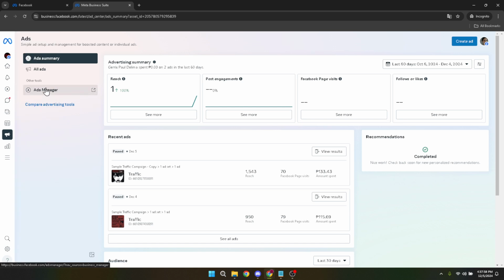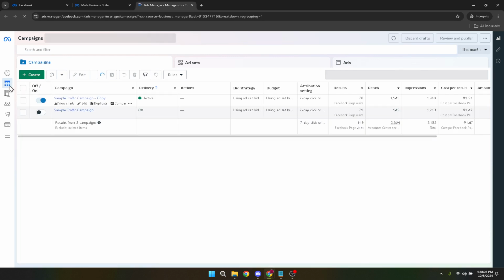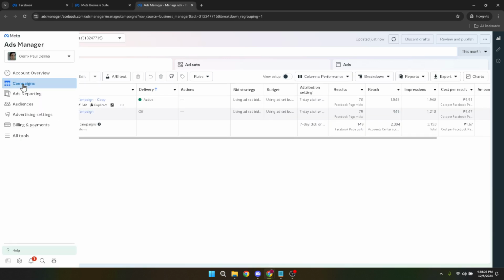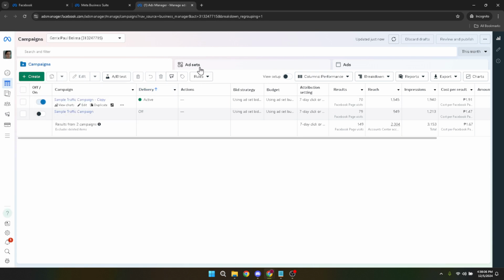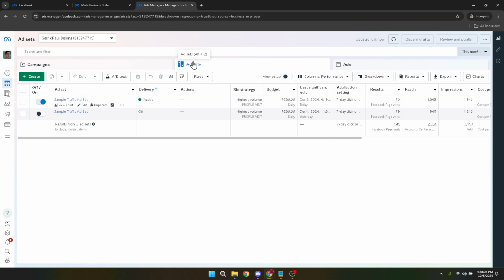Now that you're in Ads Manager, go to the Campaigns section. This part of the platform is where all your advertising magic happens, from planning to execution. After selecting Campaigns, the next step is to click on Ad Sets. Ad sets are essentially subsets of your campaign, where you can fine-tune the details such as targeting and budget. Once you've found the ad set you wish to modify, click on Edit.